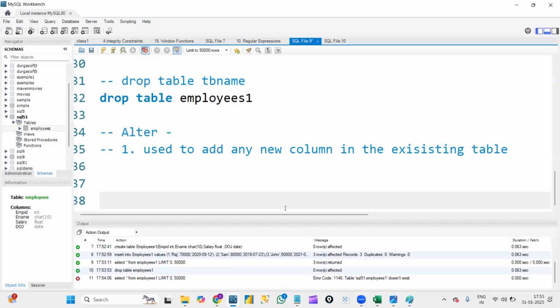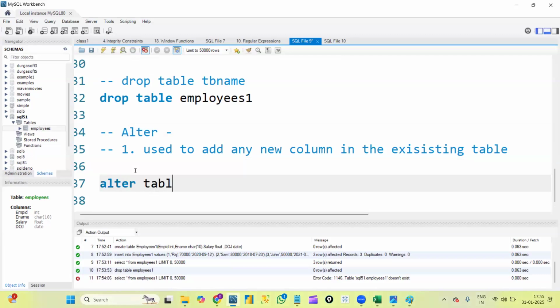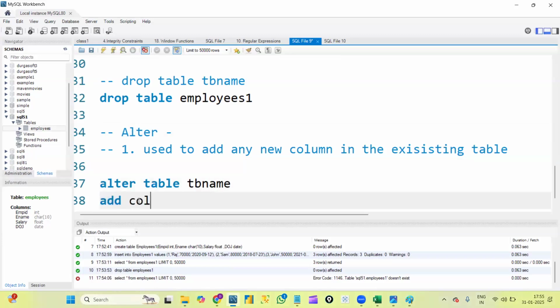Suppose for example we have the employees table now. In that we created 4 columns, like employee ID, employee name, salary and date of joining. If I want to add any other column here, I can use the alter command only. Let's see the syntax. The syntax will be like alter table, table name, add, column name.